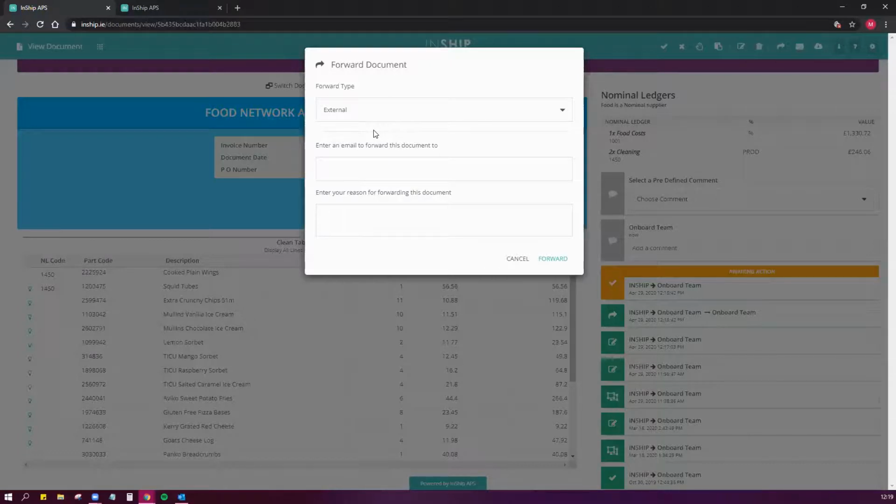They would just have a link to the document so they can view it, and then obviously depending on your reason for forwarding it, they can come back to you in an email to say, yeah, that's cool, or answer whatever it is that you were asking them to check.